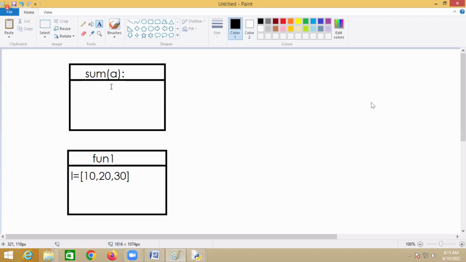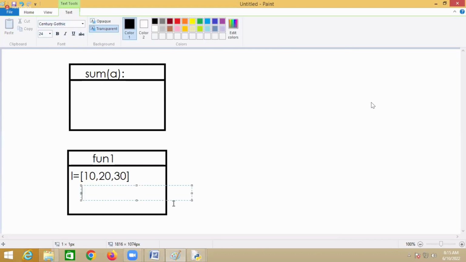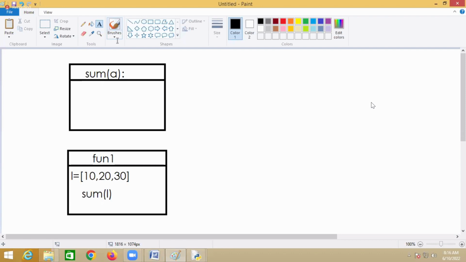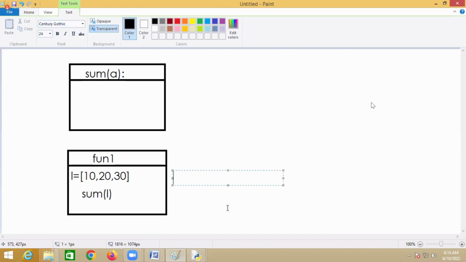I should call which function here? Sum function. I'm calling the sum function by sending the list. So what will happen when I call the sum function by sending the list?